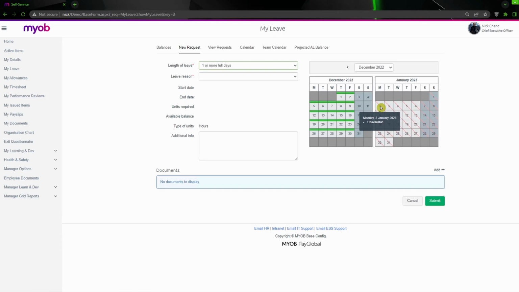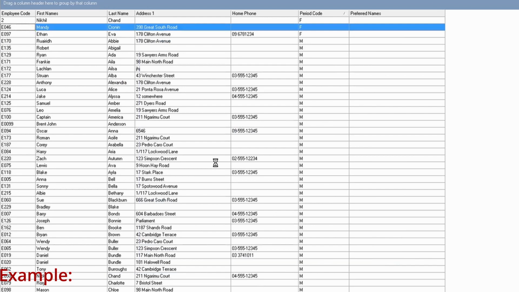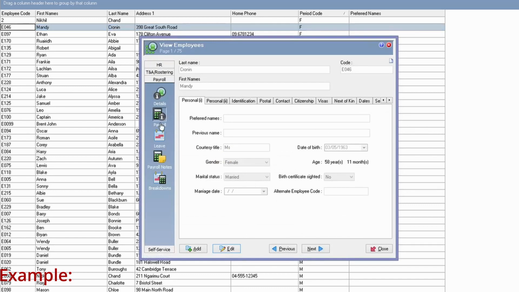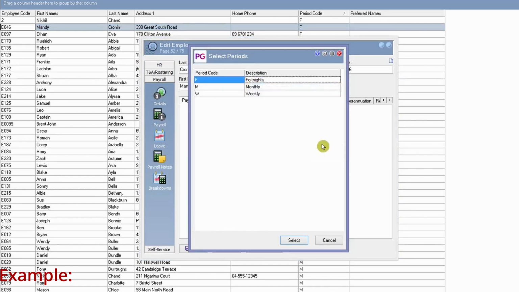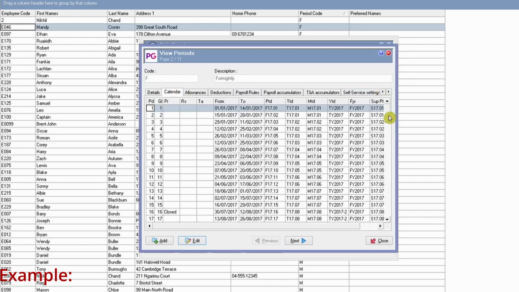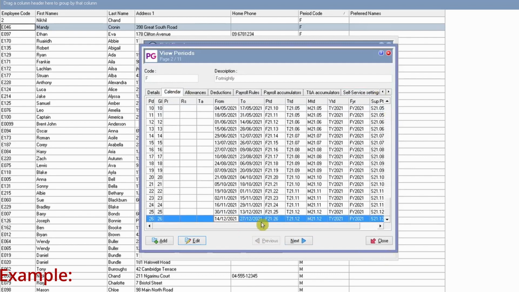Now in this scenario, I'll just go to another employee over here who was facing the same issue. So if I go to the payroll details over here, and if I go to the period code, in this case it's fortnightly, and if I scroll at the bottom, you will notice that the last pay is of last year. It's on the 27th December 2021, and this is another factor as to why the employee is not able to submit a leave request on the employee self-service portal.